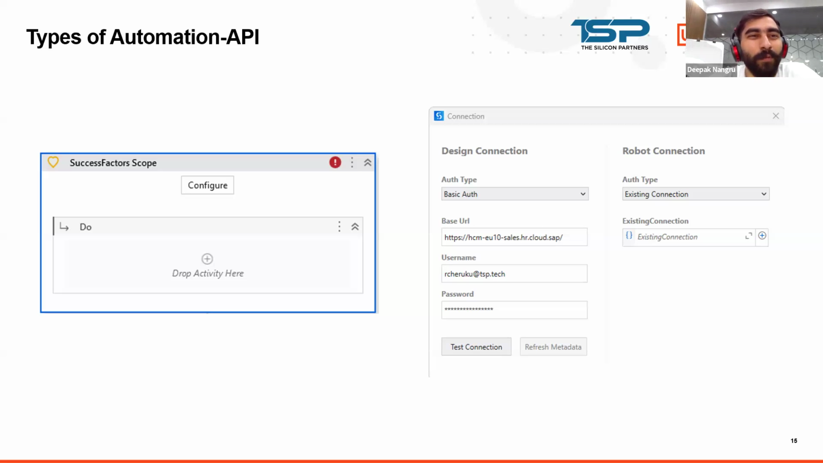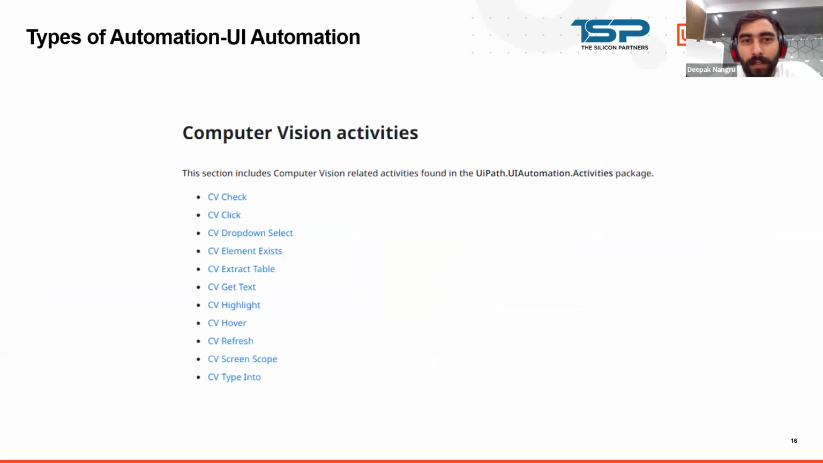Okay, moving forward. So now comes the UI automation part. In UI automation, what I have generally noticed is that the selectors are not good. So even if you are just using a strict selector to do your complete process, it may fail at some time. So you have to use the new UiPath features like computer vision, the fuzzy selector, and the image based selector.